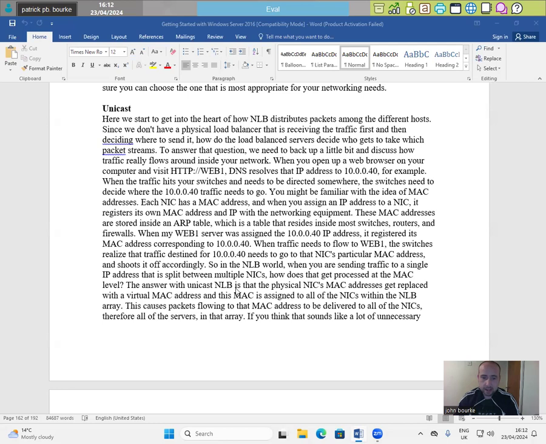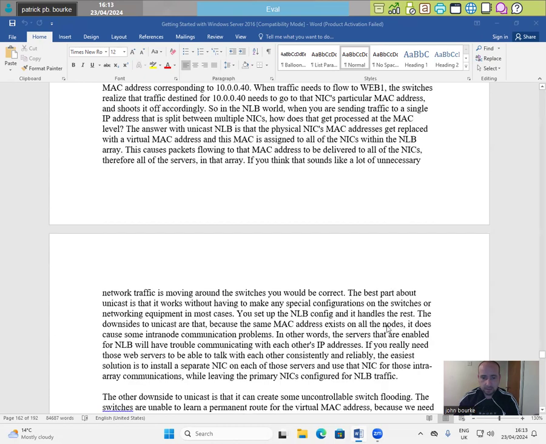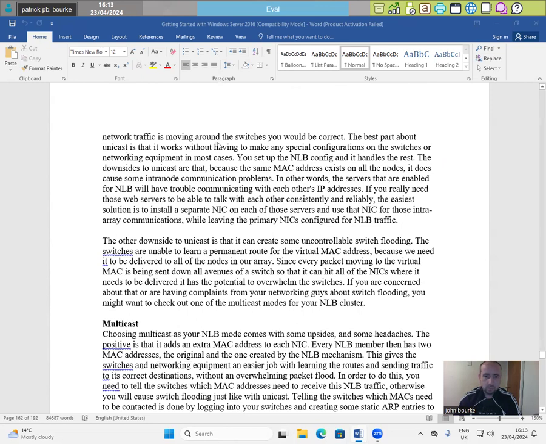The answer with Unicast NLB is that the physical NIC's MAC addresses get replaced with a virtual MAC address. This MAC is assigned to all of the NICs within the NLB array. This causes packets flowing to that MAC address to be delivered to all of the NICs, therefore all of the servers in that array. If you think that sounds like a lot of unnecessary network traffic moving around the switches, you would be correct. The best part about Unicast is that it works without having to make any special configurations on the switches or networking equipment in most cases. You set up the NLB config and it handles the rest.